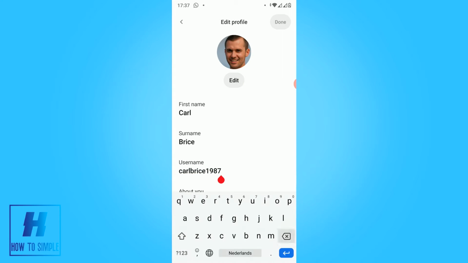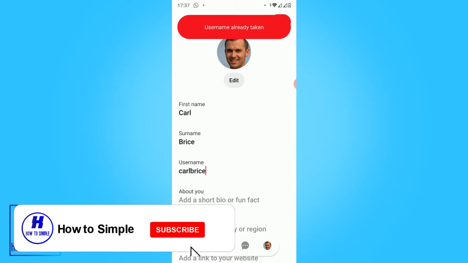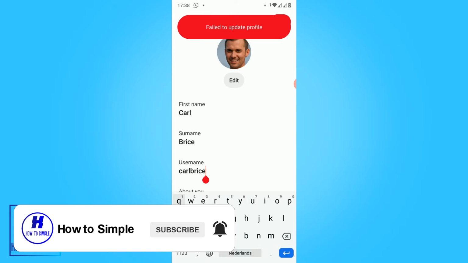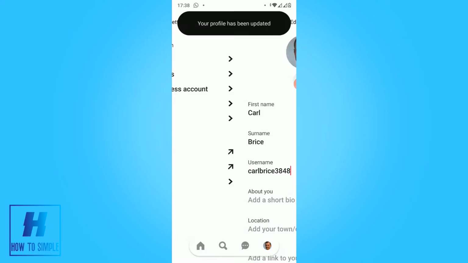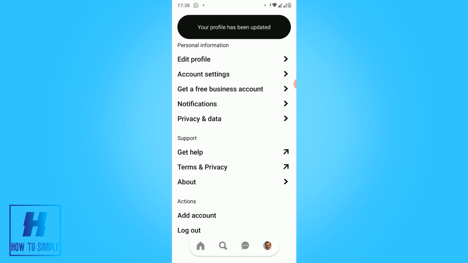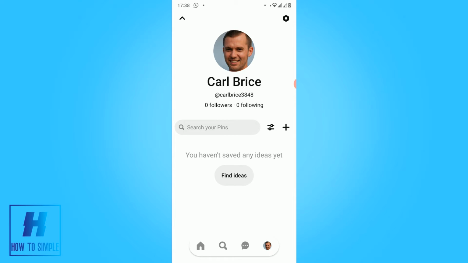So I'm going to change my username by just adding this. Then hit done. And it's already taken, so I'm doing something else like this, and then hit done again. And as you can see, my profile has been updated, and when I go to my profile, it says my username has changed.